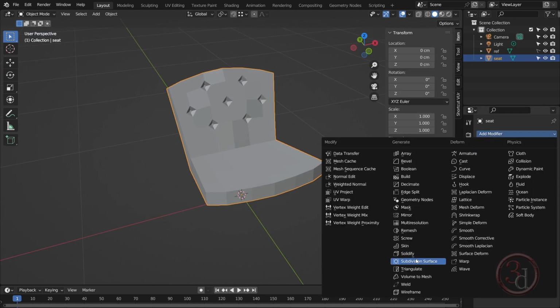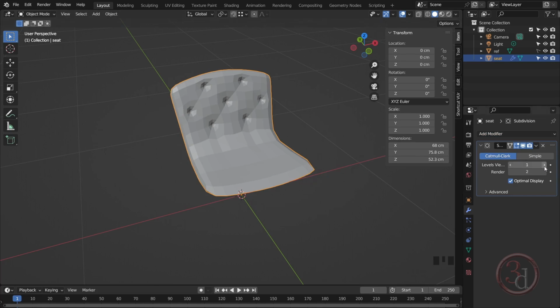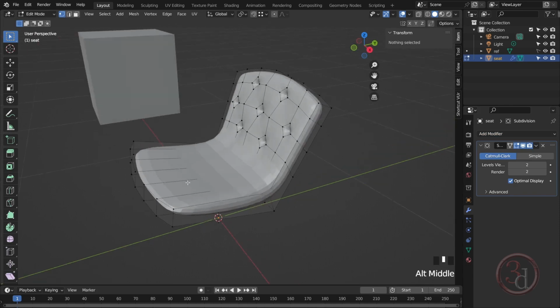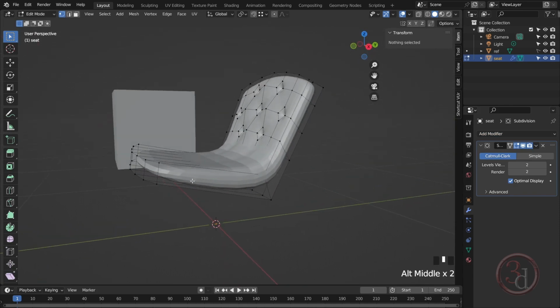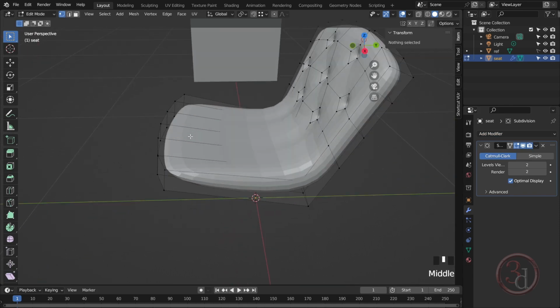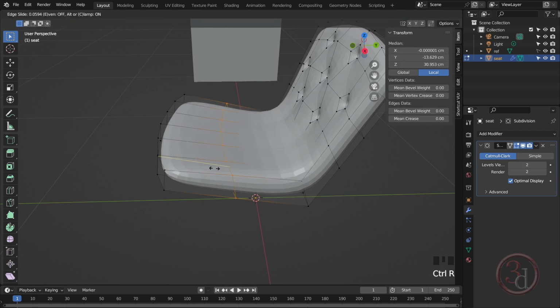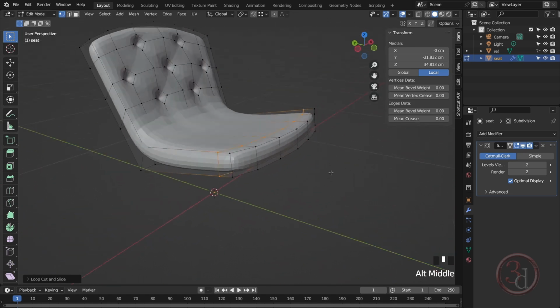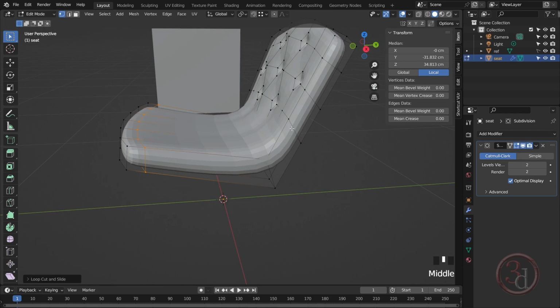So go to the add modifier and click on subdivision surface, and I'll increase the level. Okay, this is looking fine, and here it needs more loop cut. So Control R, click, and then just bring the mouse forward. Okay, this is fine. And then this, I would like to reduce the curviness over here.